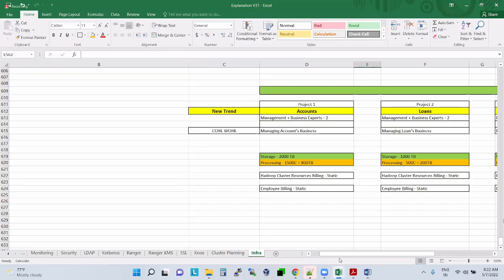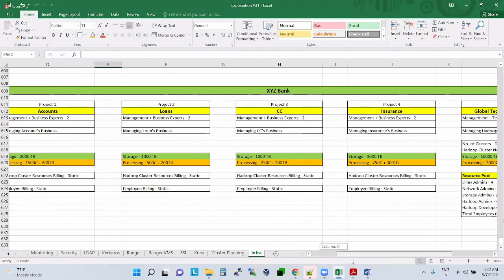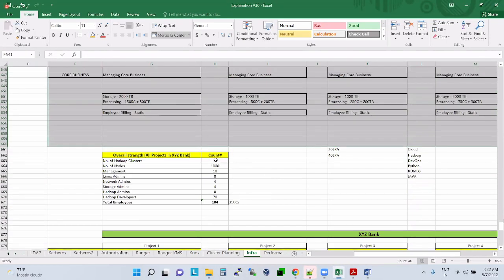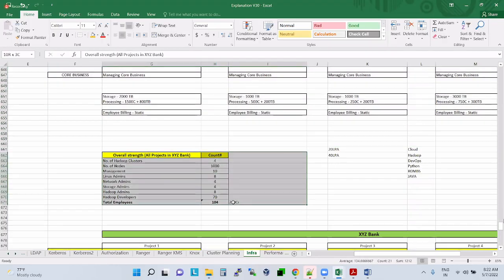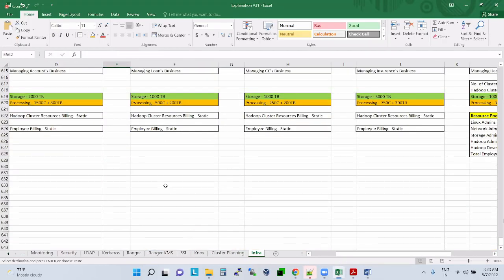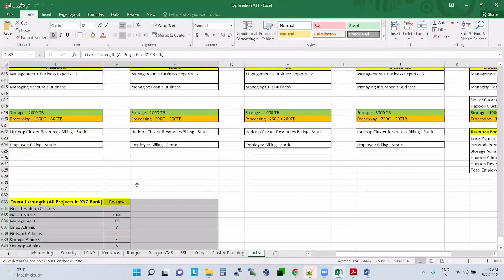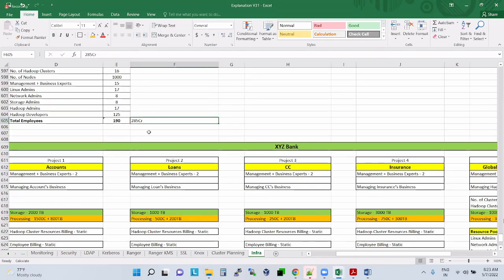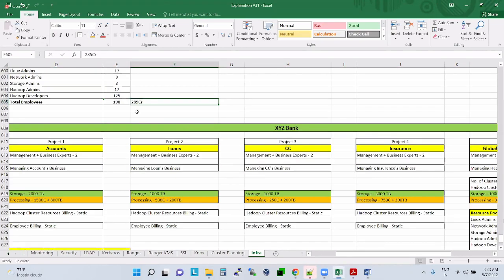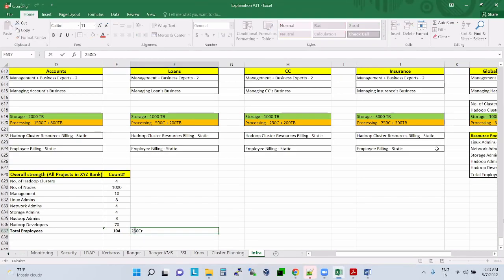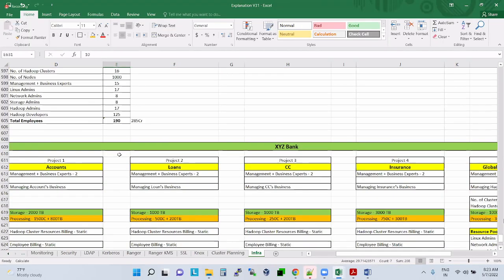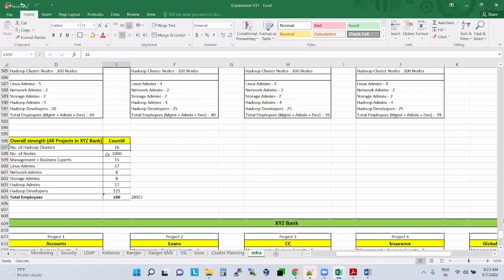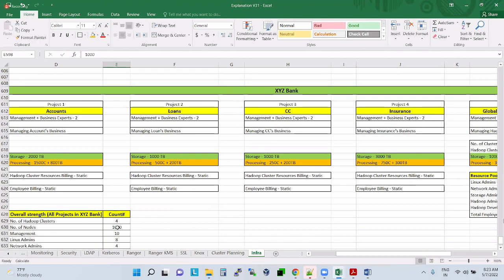So this is one model they put, and because of this they are saving some money. If I take how much I'm spending altogether, earlier I was spending 285 crores with 190 people. Now maybe I'm spending only 200 crores, but with 104 employees. So the number of employees and the number of clusters got reduced, but overall the nodes are not reduced.